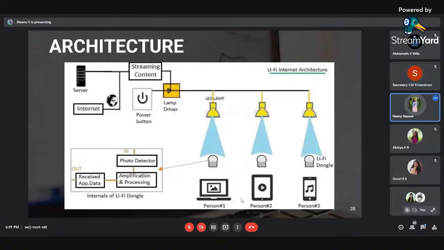So that Li-Fi dongle will have a photo detector and an amplification processing part, then received data. From this architecture, we can see how a Li-Fi works, or how the Li-Fi can illuminate the light, and through that we can use internet also. So we can differentiate the difference between Wi-Fi and Li-Fi.